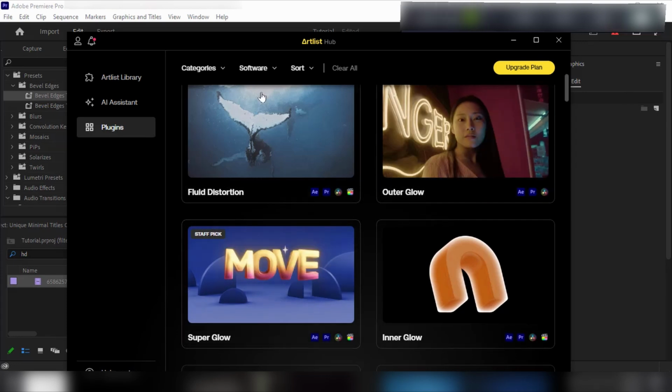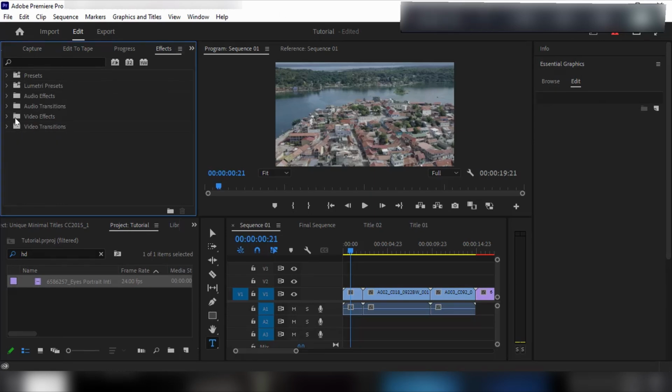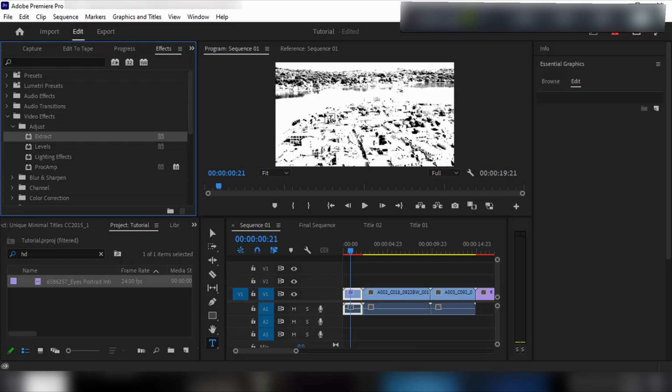So once you download one of them, you're going to go over to your Premiere Pro, and then under Effects, you're going to go to Video Effects, click on the drop down, and you'll see Artlist right here. Now let's say that this is one of them. You're just going to click and hold on it and drag it over to the clip and place it right there. And you can see the difference of the effect that has been applied to our video. So it's as simple as finding the effect on your effects panel and then dragging the desired effect onto the clip.